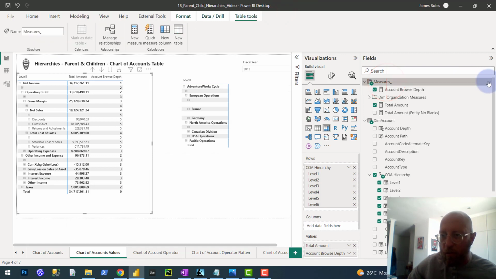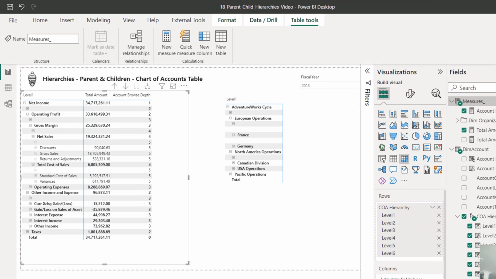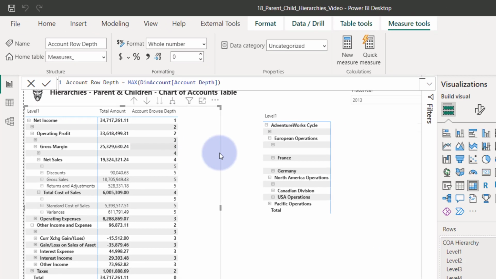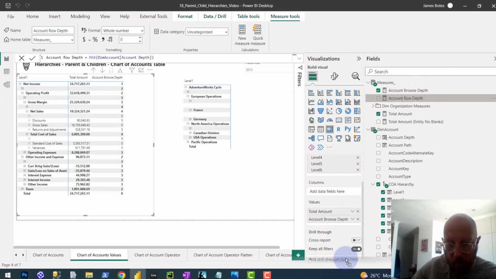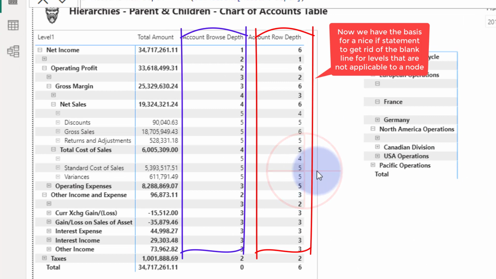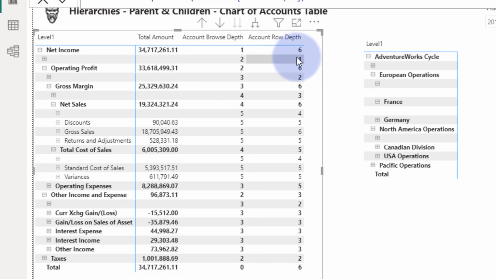So we quickly go to that one and say new measure. It's going to take the account depth we created in the first part of this video, and give us the max one. Let's quickly put that in context. So you can see what the context is of that. Even though this one is on level 2, we don't want the blanks in there. So this one will basically be the base of us taking those blanks out. You can see this one is max. That income is actually on 1. We can ignore 2. So we're going to use that logic in there.